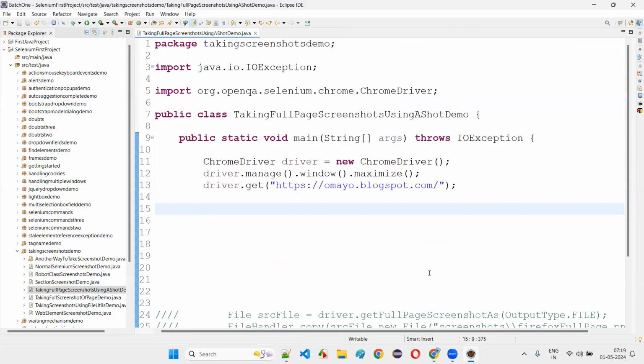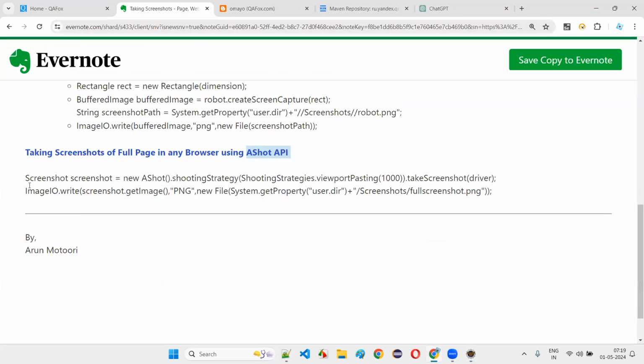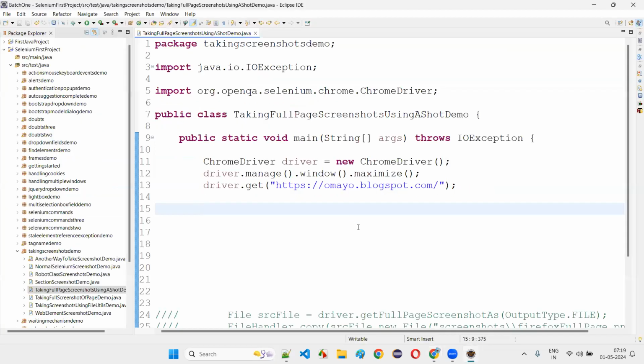Now using that library, we are going to write this code. These 2 lines of code you have to write, guys, to take full page screenshots in any browser that you want. Create an object for the new AShot class. Like this, you create an object, say dot, hold the mouse on the AShot and see.